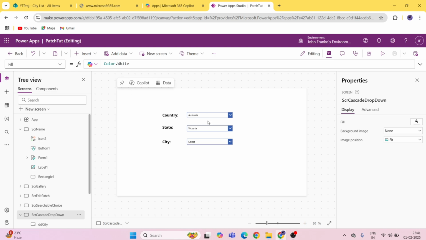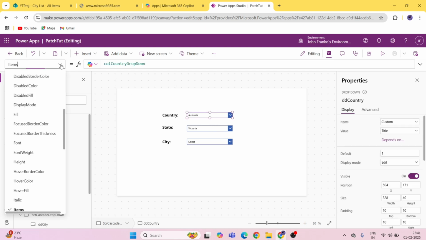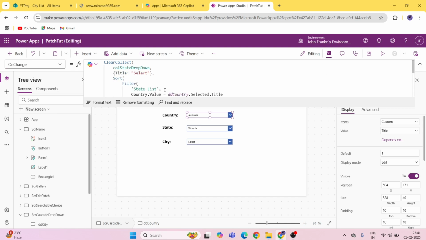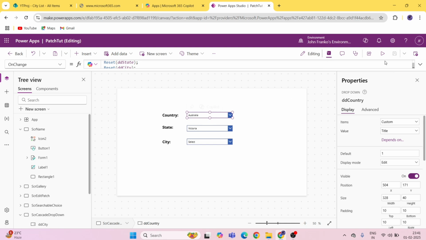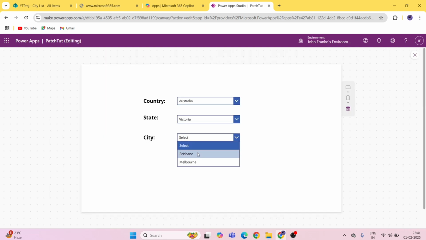What I will do now is on this, on change, I will reset the city as well. dd city, and I will save it. Now we will see, I will choose some city and I will change it to India. Both are showing as selected, so nothing is selected. You can add the validation to it. I have created a video on validation as well. I'll add the link in the description so you can watch that video as well. It was with the patch function, but if you want the validation with this cascading dropdown, I'll create that one as well.